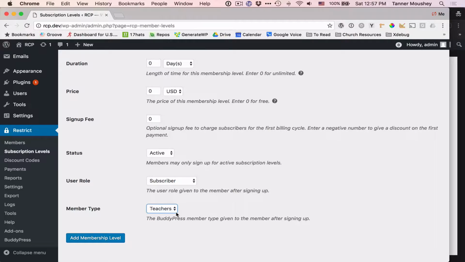So if you have one level that's a teacher, you can assign that member type right here. Same thing with a student. And if someone upgrades from one subscription level to the other, their member type will also be upgraded.